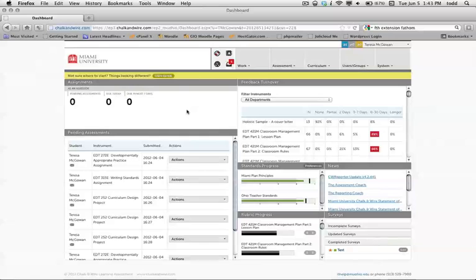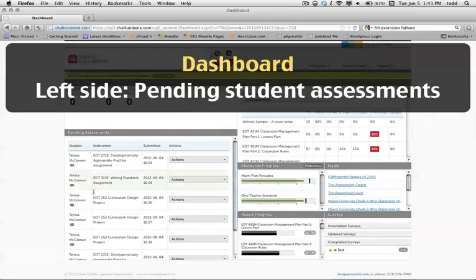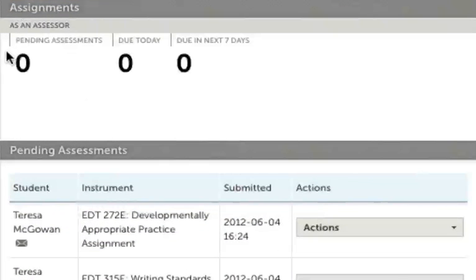When you come to this page, which is called your dashboard, you will see over here on the left pending assessments. When I log in, I always see this page first? You will always see this page first unless you want to go into Chalk and Wire and set up a different page. And what are all these things I see here on the left? Okay, this shows pending assessments, due today, due the next day as an assessor.